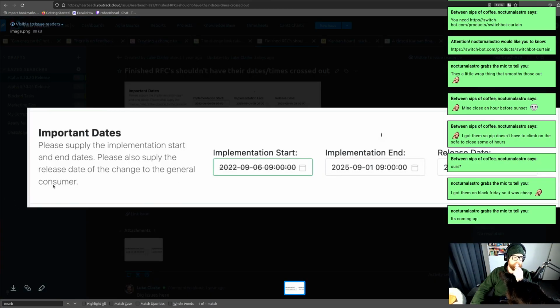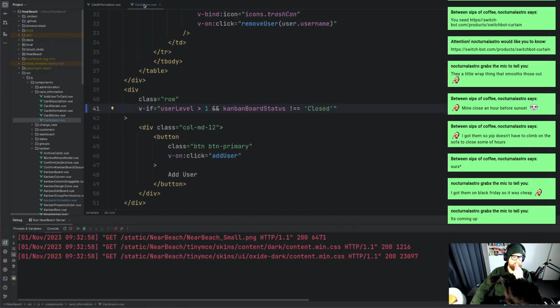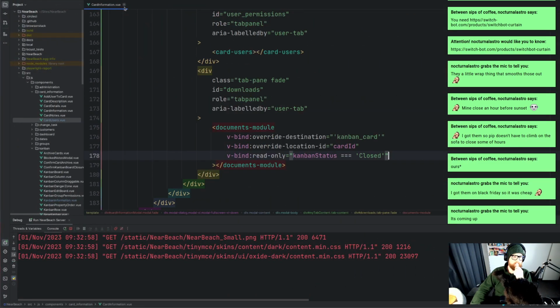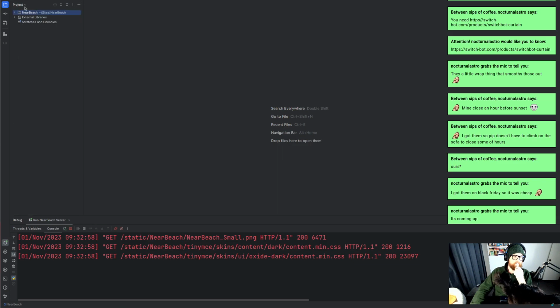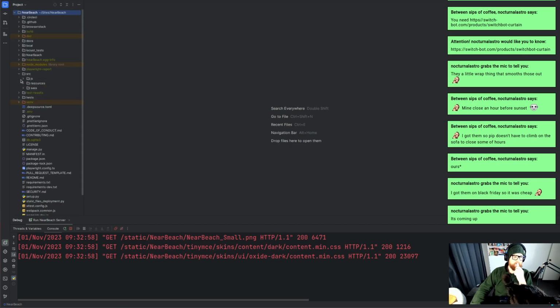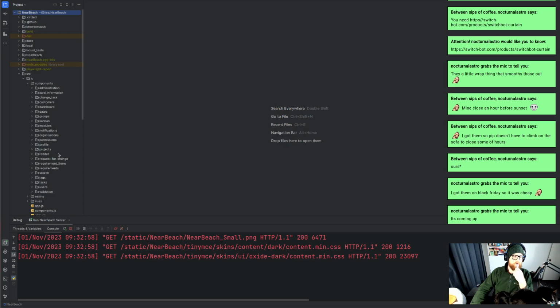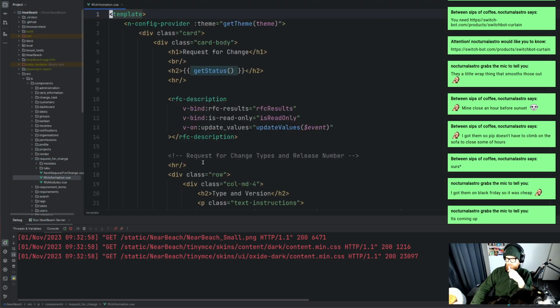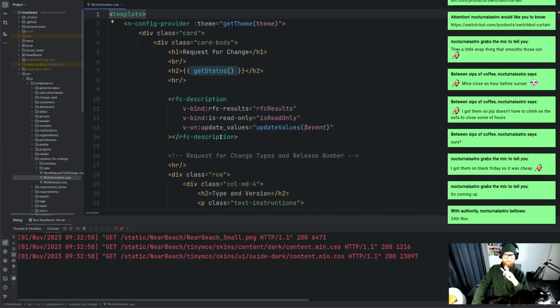Okay, important dates. So yeah, it's on that one. So if I close this, I close this. Let's minimize all this. Let's open up this. Source, JavaScript, components. What we want is request for change information. All right, 24th of November. Ah, sweet, at the end of the month. Cool.